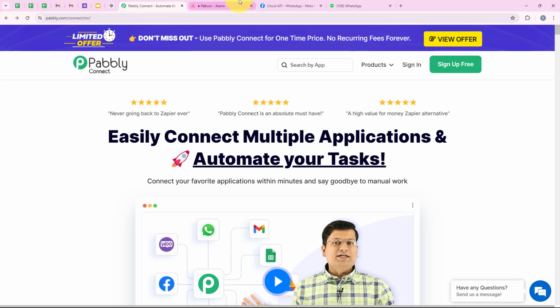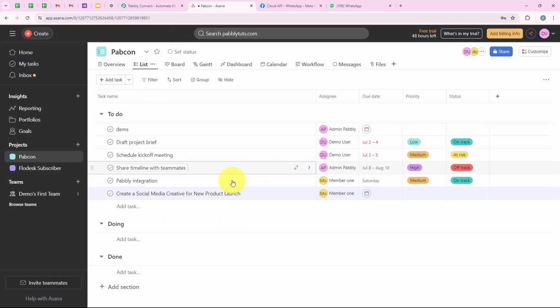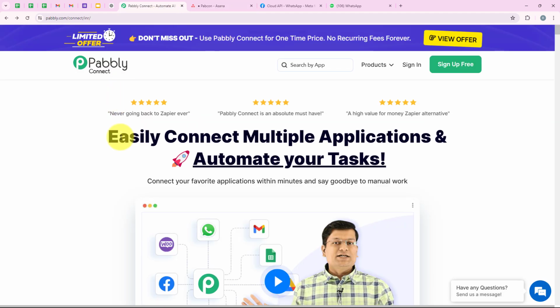So what I want is that as soon as a new task is updated right over here in my Asana application, automatically the same task details should be sent to my WhatsApp as an automated WhatsApp message. So this automation ensures that I'm immediately aware of any changes, allowing me to take timely actions and maintain project oversight effectively. So by automating these notifications, I reduce the risk of missing important updates and enhance my ability to manage the project efficiently.